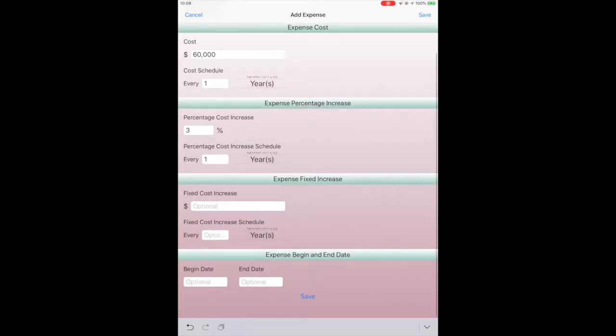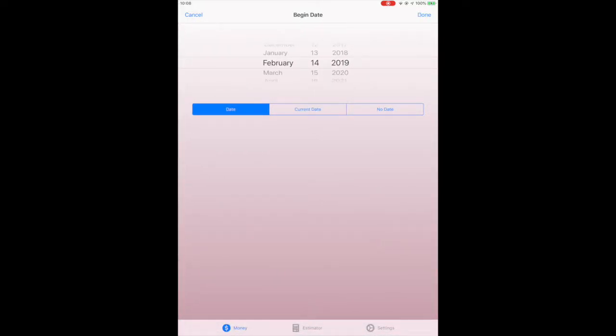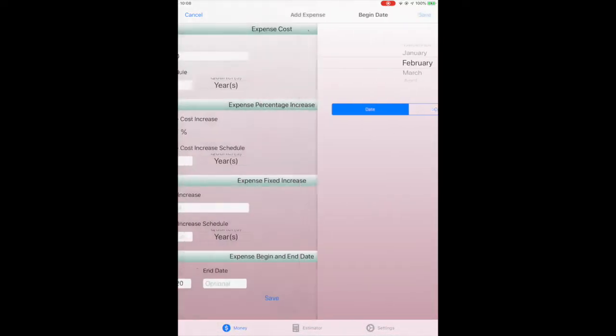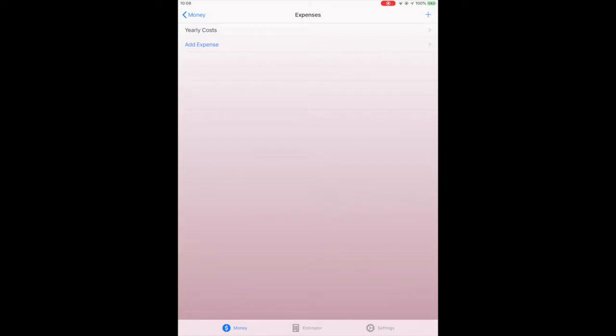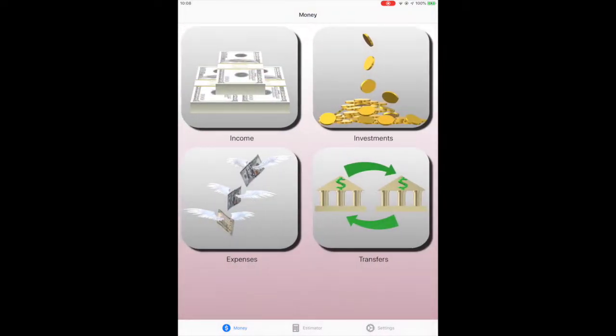And I am going to enter a begin date here. The begin date will be the first date the expense is due, and I won't have to pay the yearly expense until a year has passed. So I'll put it 1 year into the future. And press save. And back to the money page.